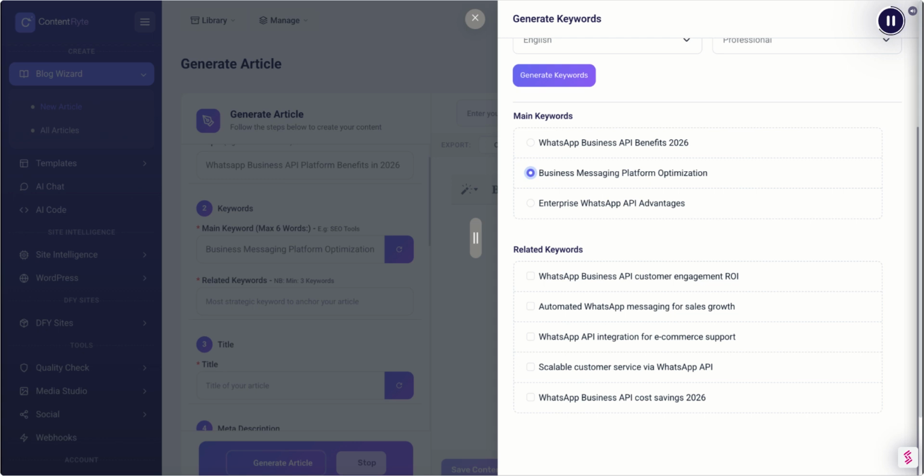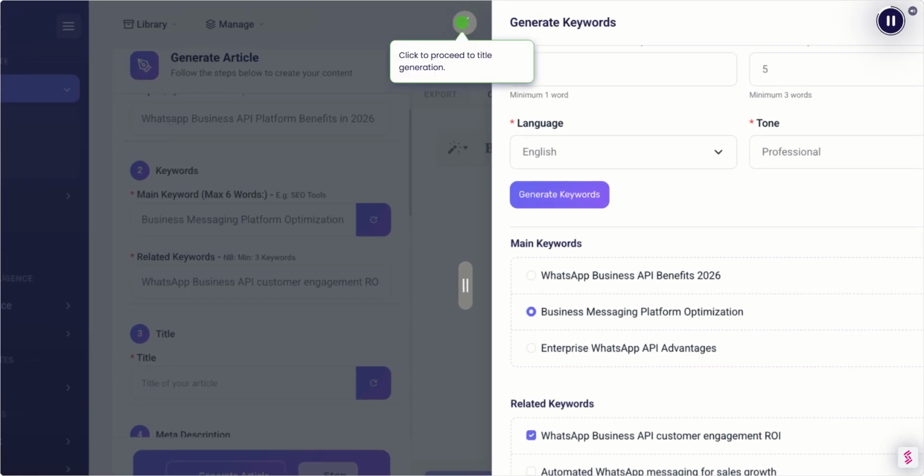Pick related keywords from here. You can pick multiple related keywords for your article. Click to proceed to title generation.